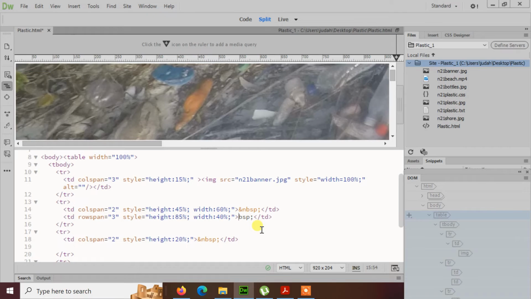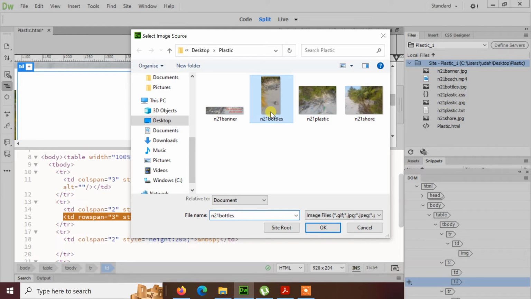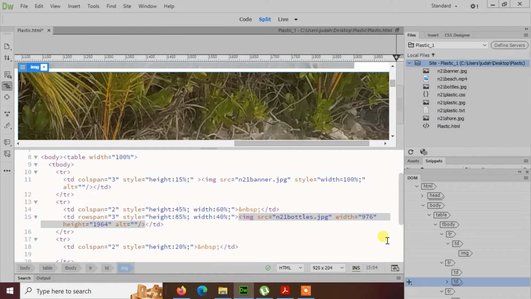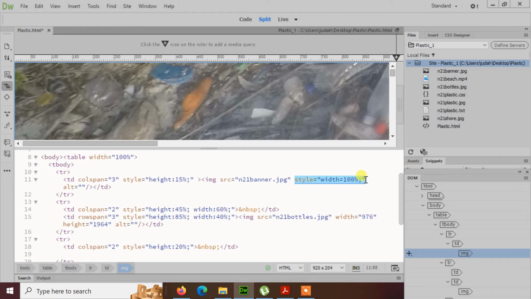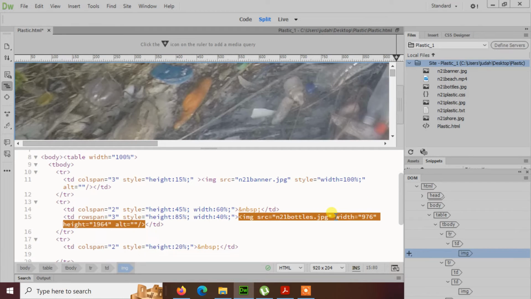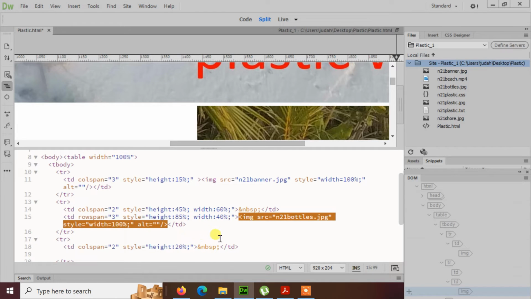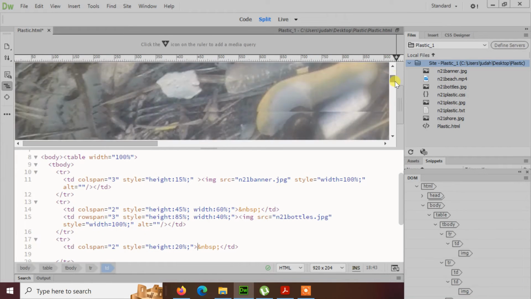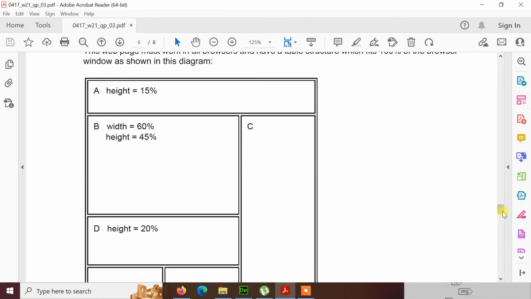We can remove the backspace from inside, and then we're going to go to insert image, and we're putting bottles in there. We need to change the width, so I'm going to copy this attribute here, because remember they all need to be 100% of the cell. So that's in there now. So that's C. So we've got A and C so far.